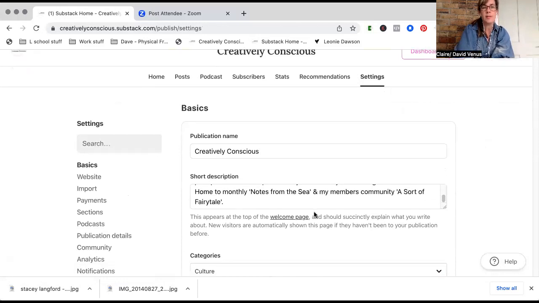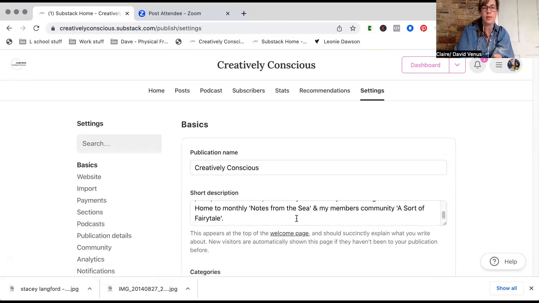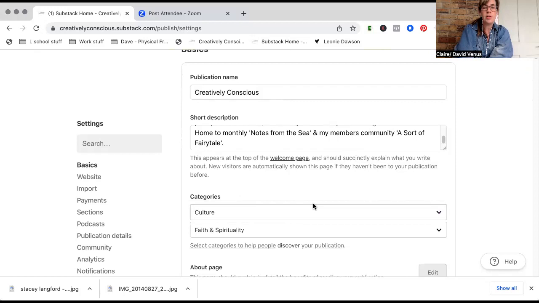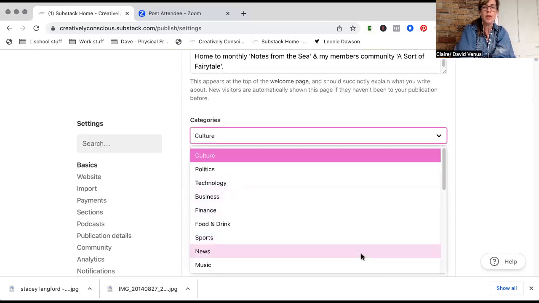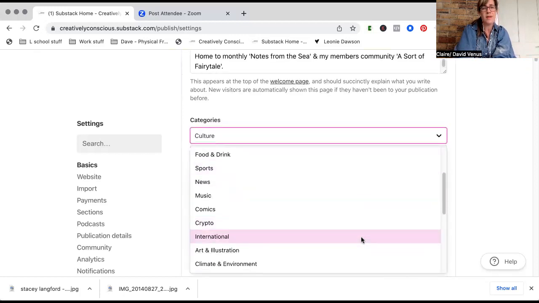You can change it as many times as you want. Mine used to read a little bit differently to this, but I'm trying to enhance people's understanding of my membership. So I've put that in, and I'm having to think about that. You can choose your categories. It's well worth doing this because Substack do push them through to the explore page. You can choose whatever you'd like, whatever is best.